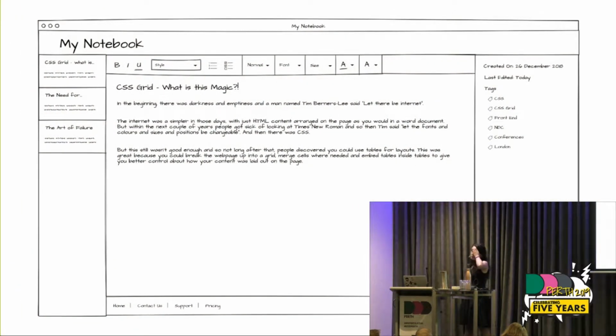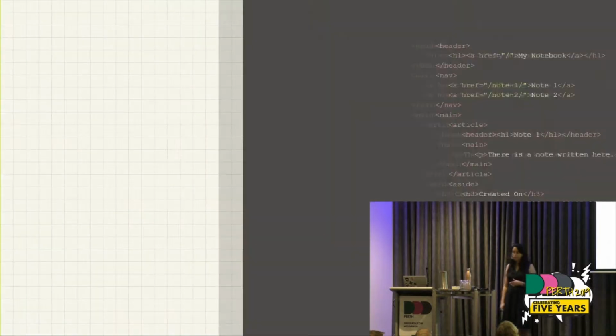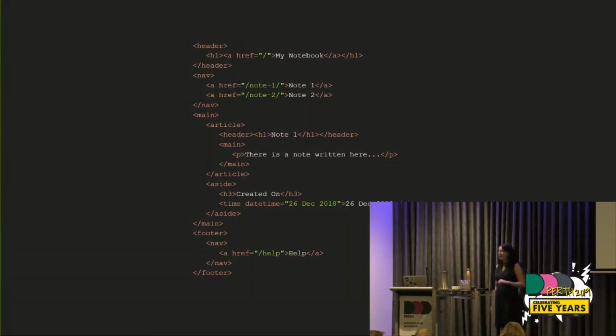Thanks to CSS Grid, it's now easier and faster to mock up or to build out the layout of an app. And to prove that, today we're going to build a note-taking app using CSS Grid. We've got a wireframe, which tells us how we want our app to look. And we've got a basic HTML structure.